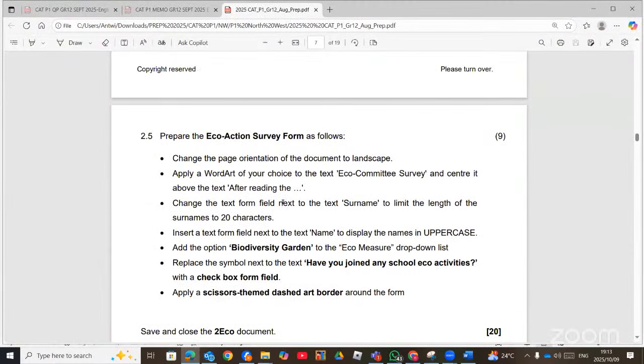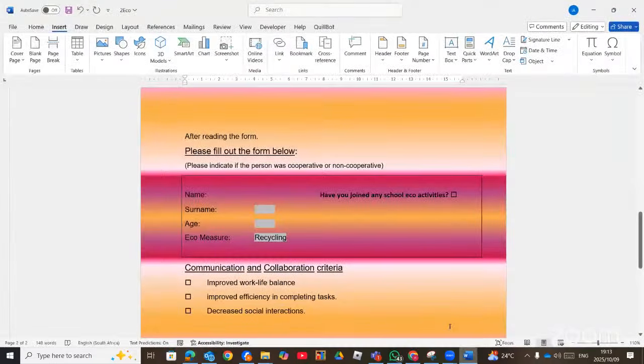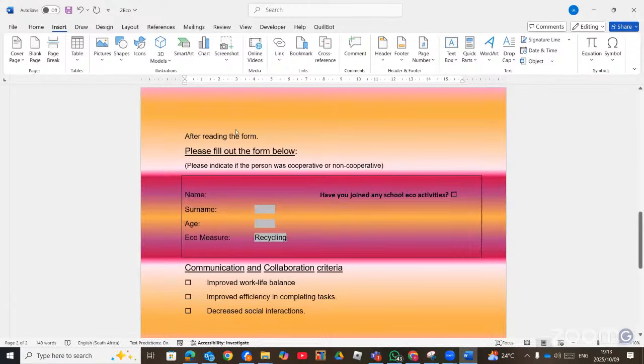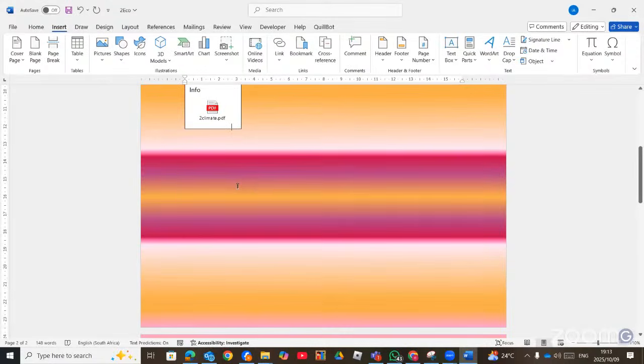2.5. Now, 2.5 says prepare it as follows. Change the page orientation of the document to landscape. So we want to change this one only to landscape. The other one should be portrait.